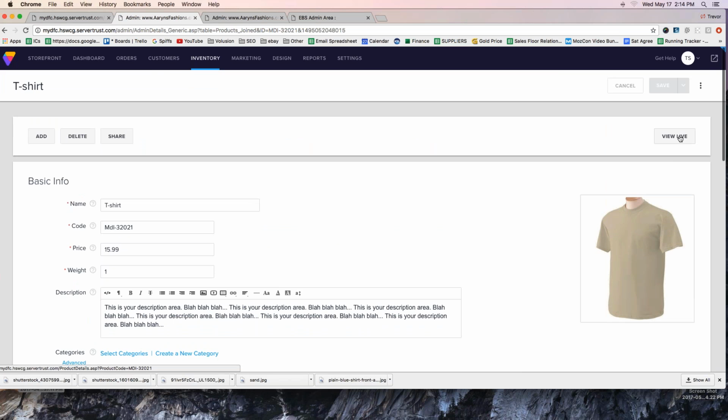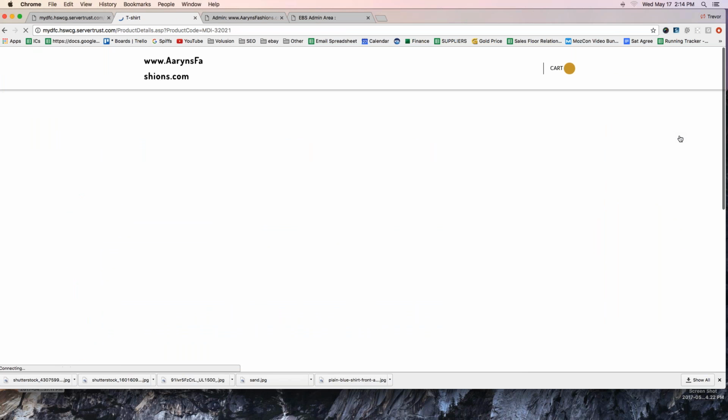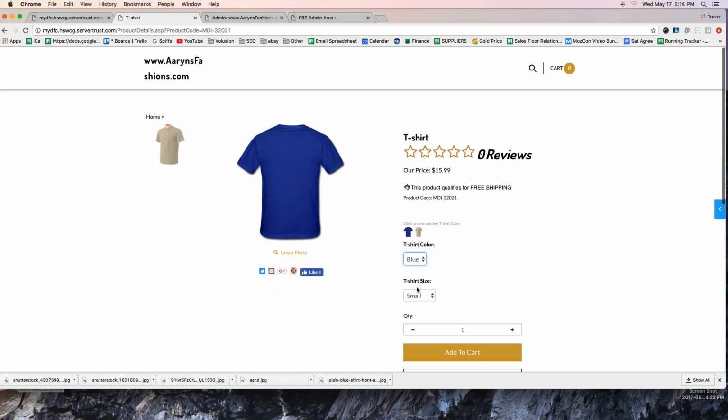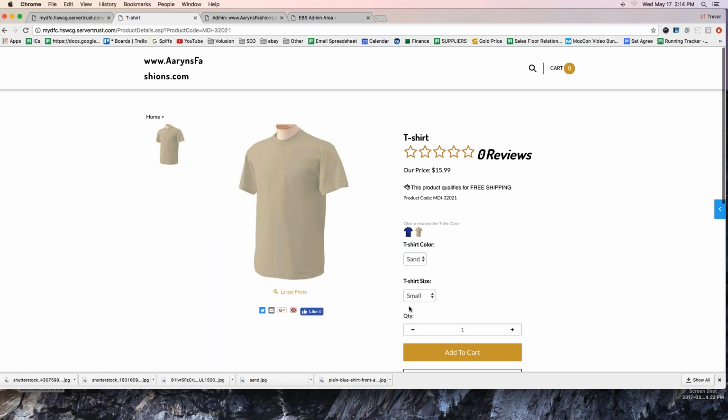I can always check by clicking View Live up here at the top right, and it'll bring up the site for the product that we're on. You'll notice here I've got my colors, sand and blue, I can select. I can also click on these colors right here, these little tiny thumbnail images. And then I can also select my size. It really is as easy as that. If somebody comes and orders this, they select their options and save it and go to their cart and check out. You'll be notified as the seller of what specific options they selected, and you'll therefore be able to fulfill correctly.